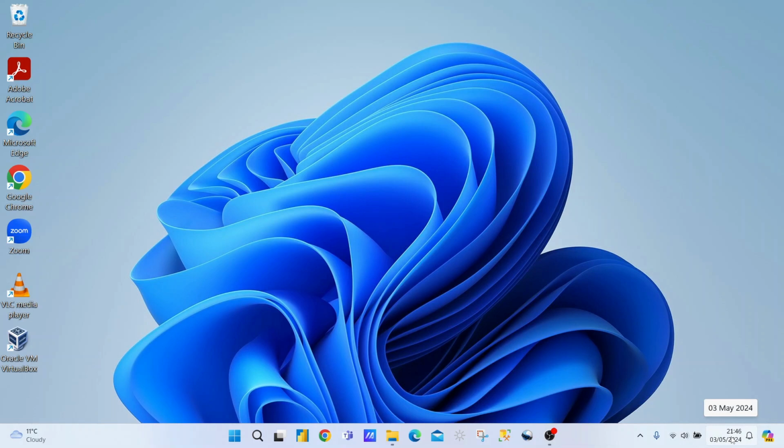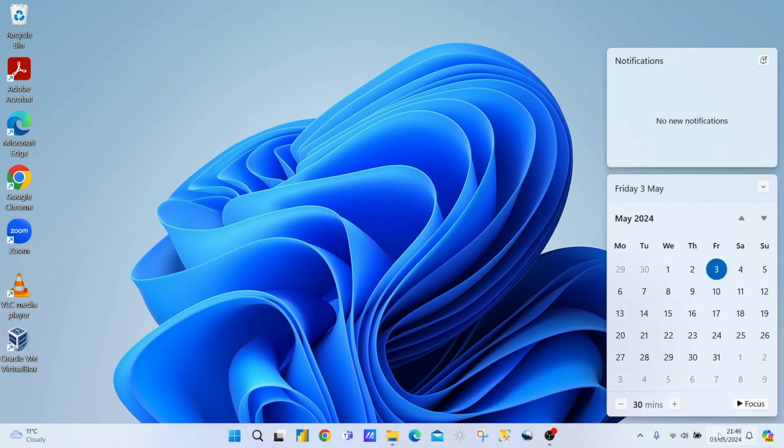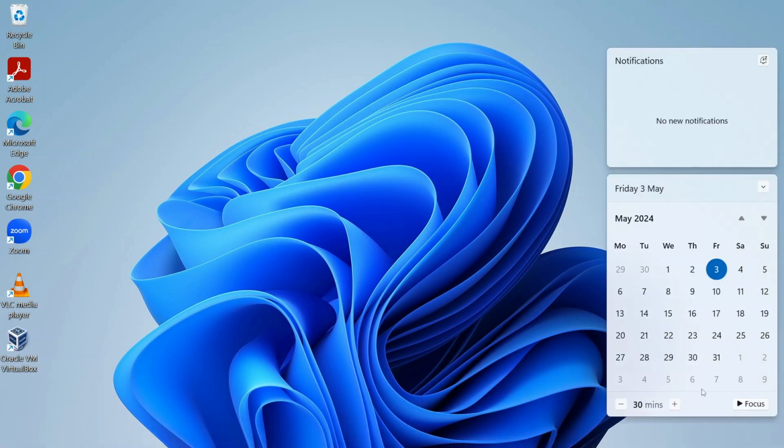Now, the time and date over here, click, it expands to a calendar, and you can see any notifications above that.